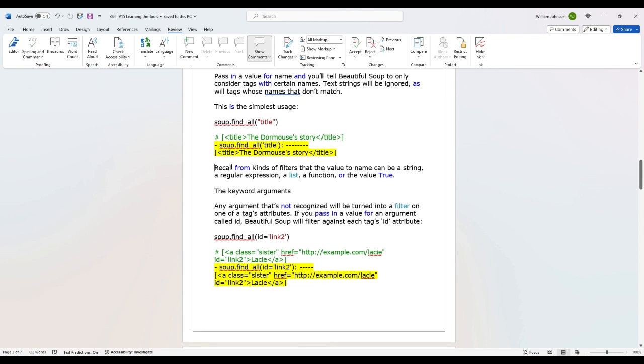All right, okay, so we're finding all the title tags. Yay. We've done that. Recall from kinds of filters that the value to name can be a string, a regular expression, a list, a function, or the value true. All right, okay, so it can be a string, some sort of an expression, a list, a function, and a value, right? I guess this ID equals link 2 would be considered an expression.